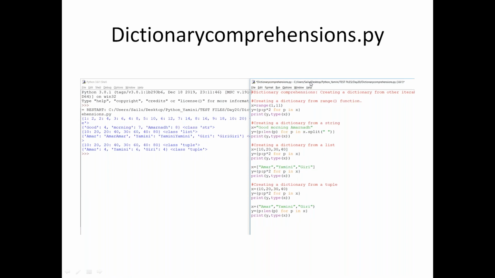Dictionary also we can create using comprehension. That means I can do the transformations of 2 different lists. One list I can use for keys, another list I can use for values. So dictionary comprehension is nothing but creating a dictionary from other iterable items. So creating a dictionary from a range function. Range 1, 11: I have numbers from 1 to 10 and I'm storing them into x.